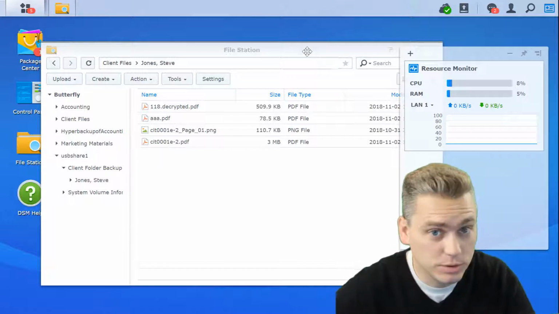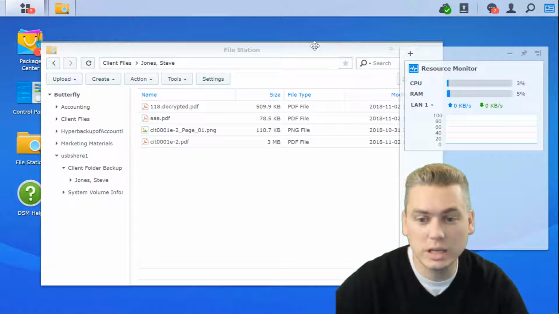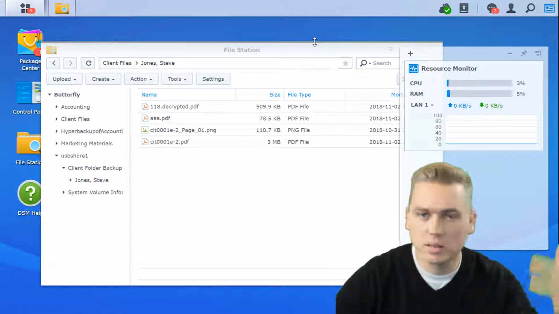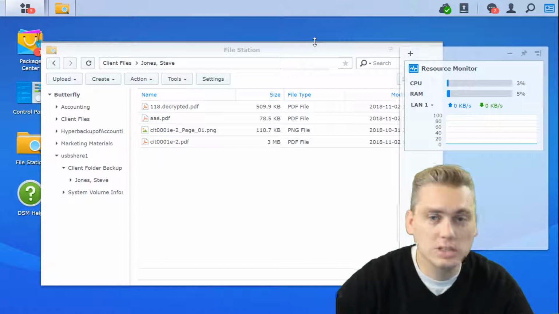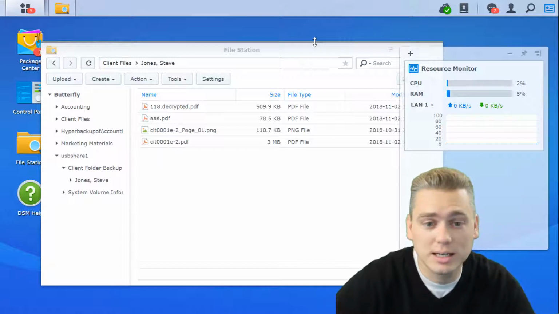Now we've been able to create a USB backup copy. If we needed to, we could take that drive and bring it somewhere, or just leave it there in case of emergency or something like that.